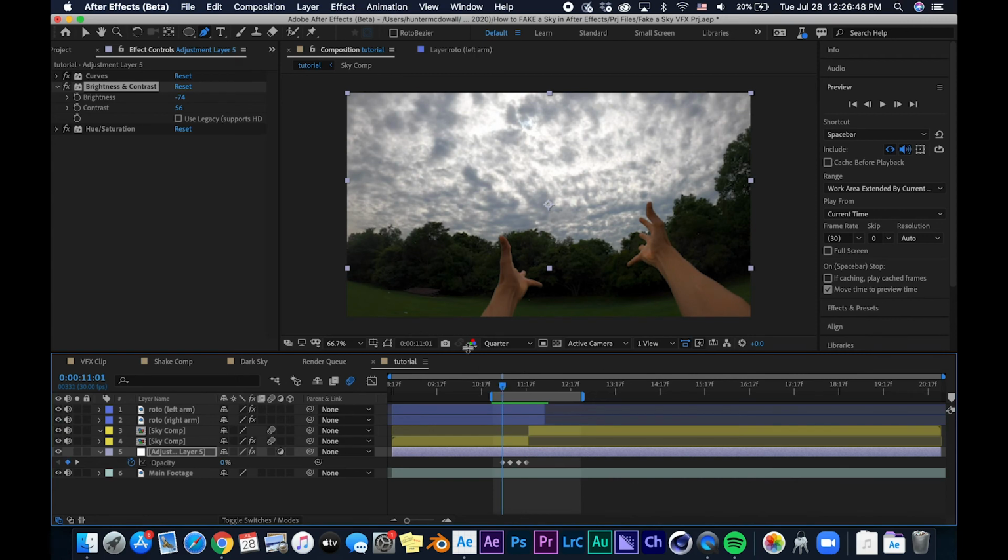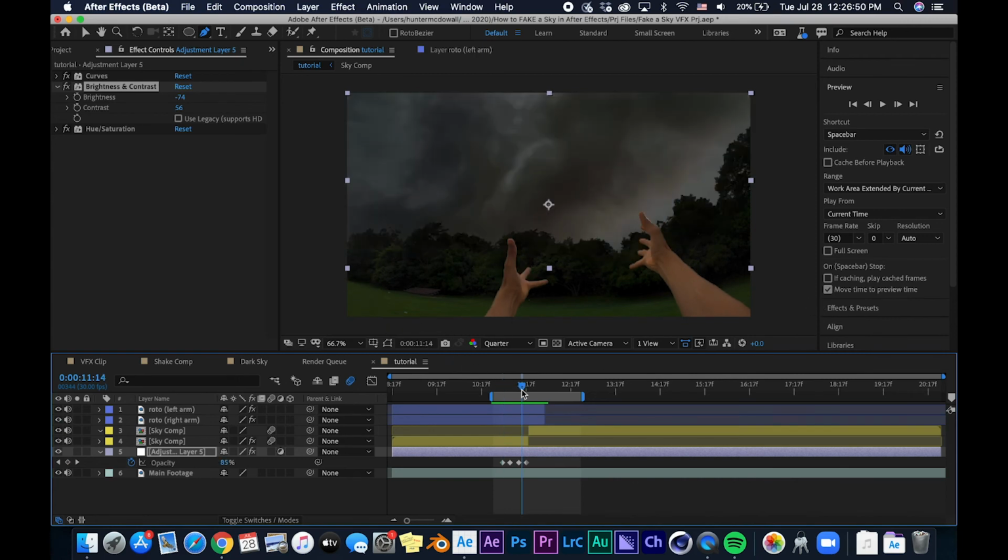And then obviously we want to color correct the arms and all of that to match the new sky. So that's what we're going to do. We're going to add a bunch of adjustment layers. We're going to add a solid to kind of create a vignette. So again, you're going to see me do that in the sped up process.